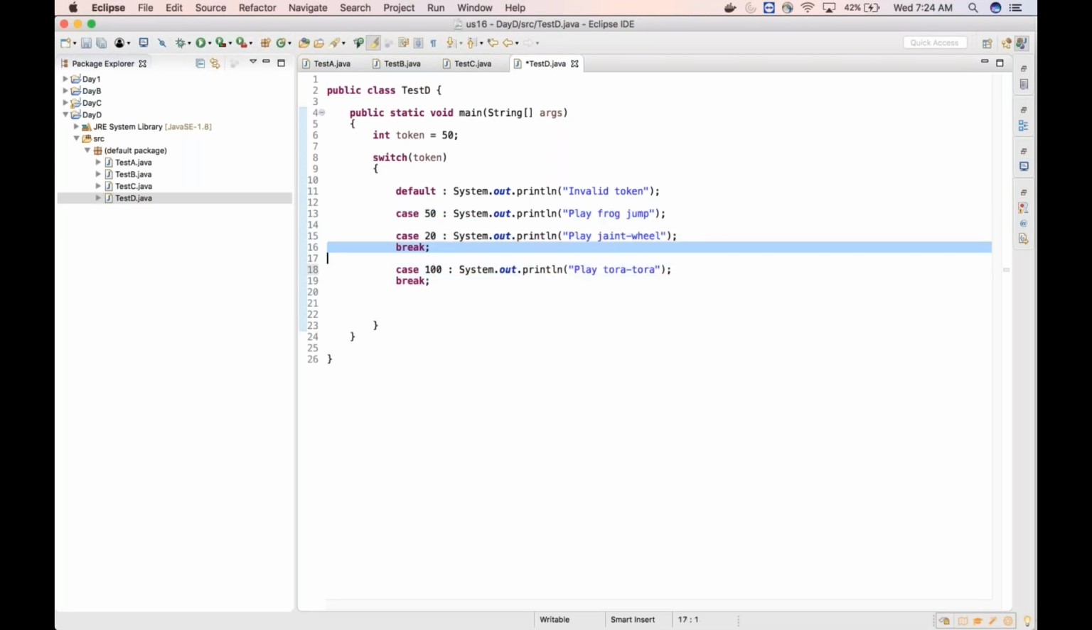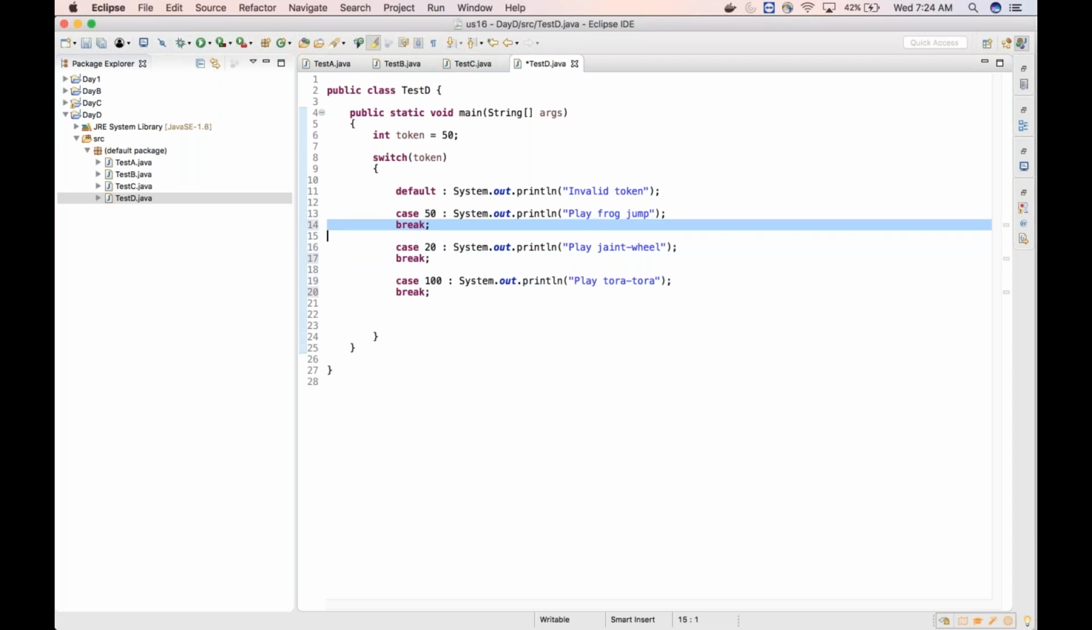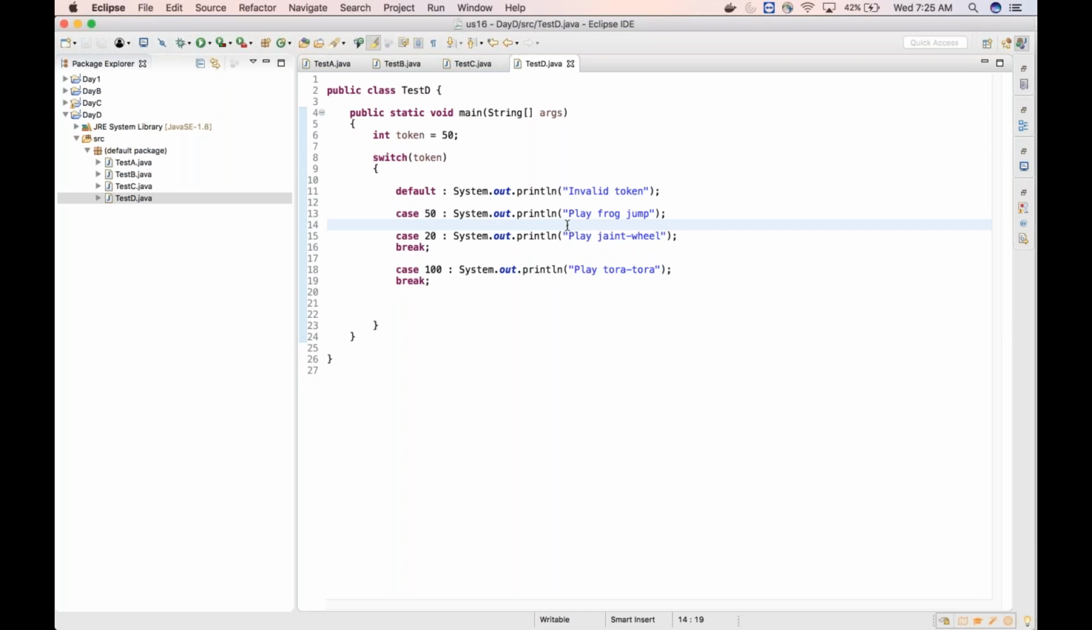I am actually confused. What if I want to execute only two out of the three? For example, I want to execute only 20 and 50, but my token is 50. What should it execute? Do you mean to say I remove the 100 break also? No, remove the break after 50, so now it will execute these two. No, you remove the break from all, actually. Let's go back to how it was before, without break.